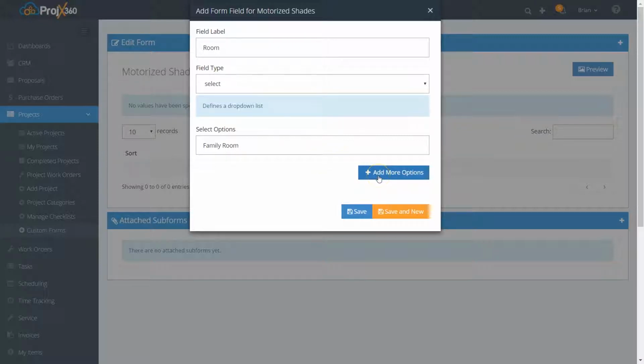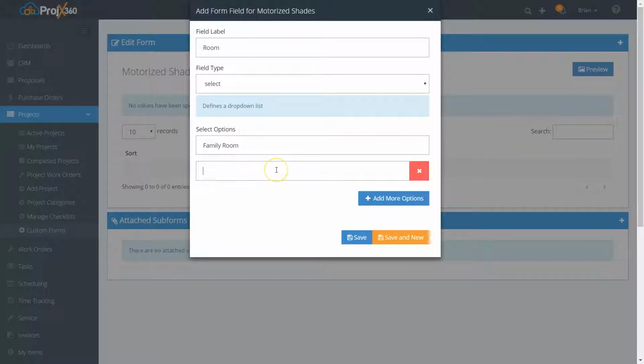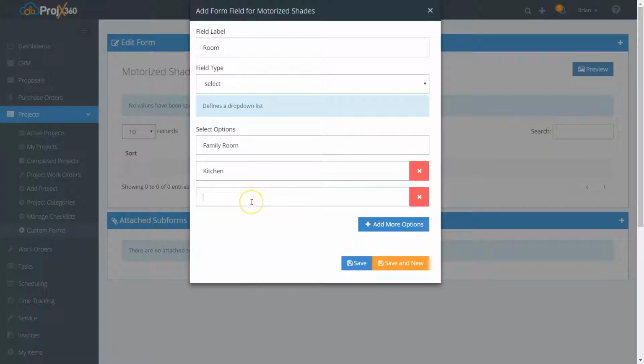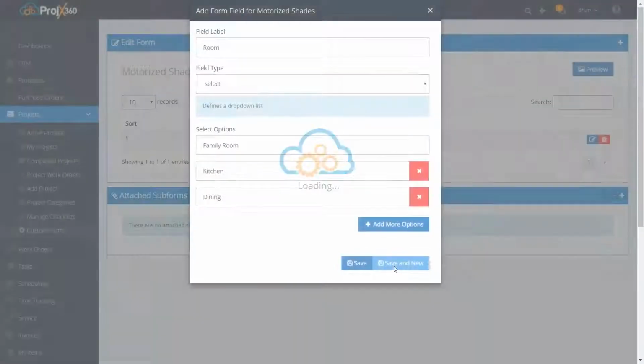And then you can hit the add more options: kitchen, dining, and so forth. And you can go on as much as you'd like for the drop downs. I do suggest don't get a huge list of drop downs. It just doesn't look right on the formatting. If this was the only field we wanted, we can just save and close it, but that's not. So I'm going to hit Save and New.